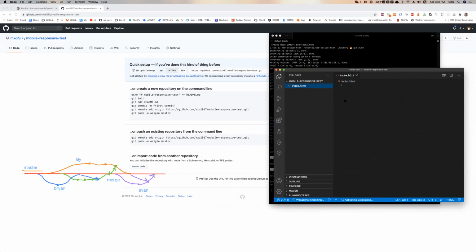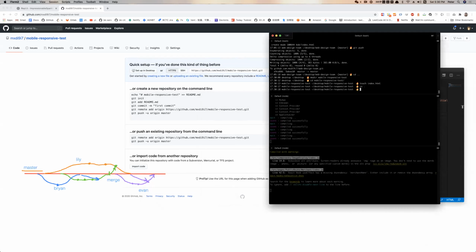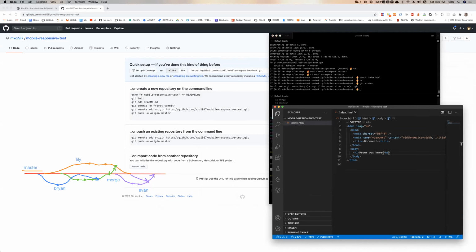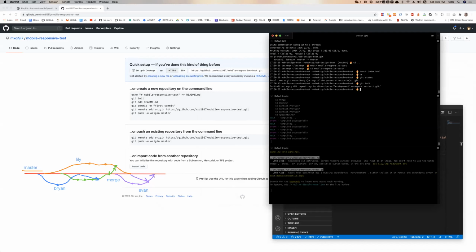Here we go. So with our index.html, I'm going to put something here. Same thing, Peter was here. Okay, Peter was here. And after I created that, how do I know which branch I'm on? I can type git status. Well, actually, I haven't initialized this repository yet. So git init. Okay.